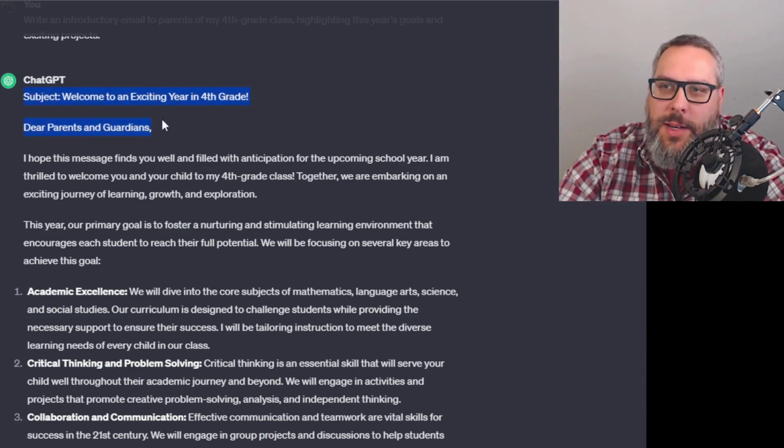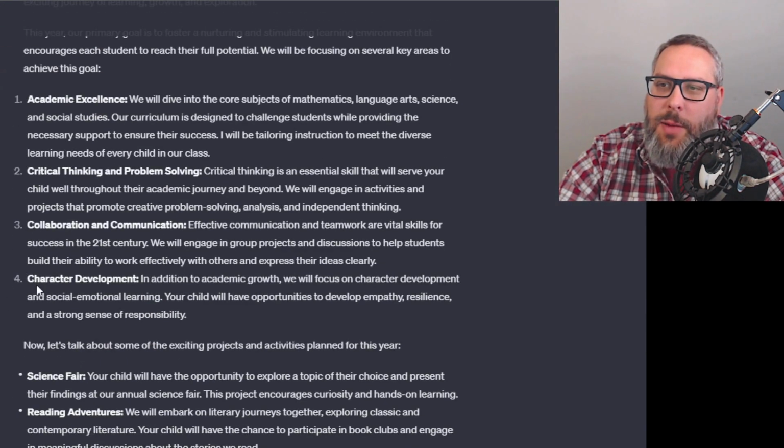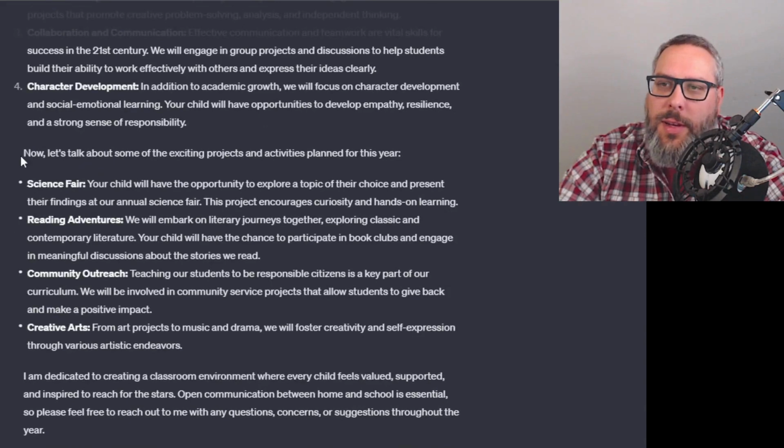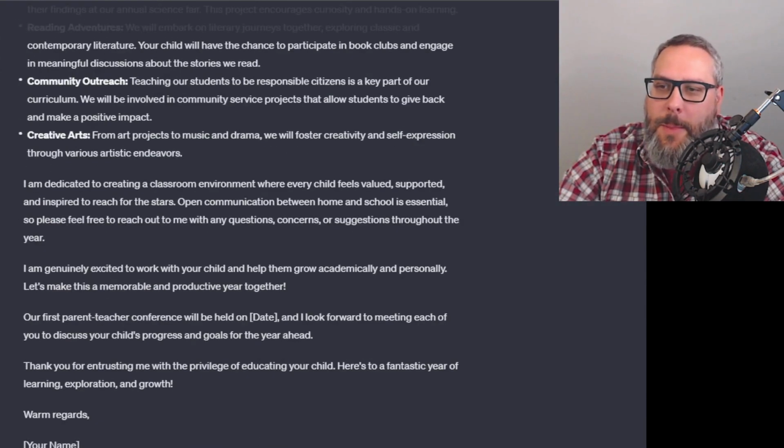You can see here it says, "Dear parents and guardians," explains academic excellence, critical thinking and problem solving, collaboration, communication, character development, and some exciting projects that are planned for the year. They've got science fair, reading adventures, community outreach, creative arts. Got a professional sign off there.